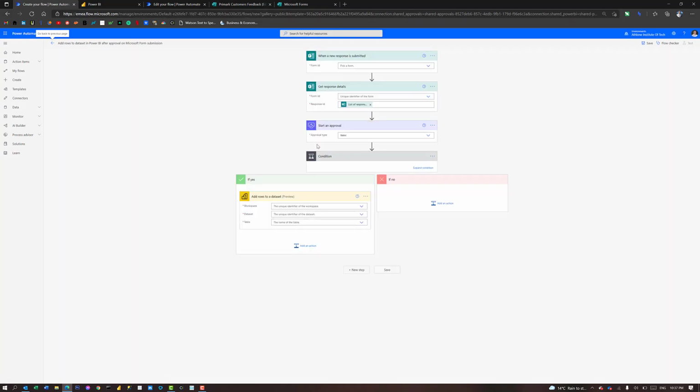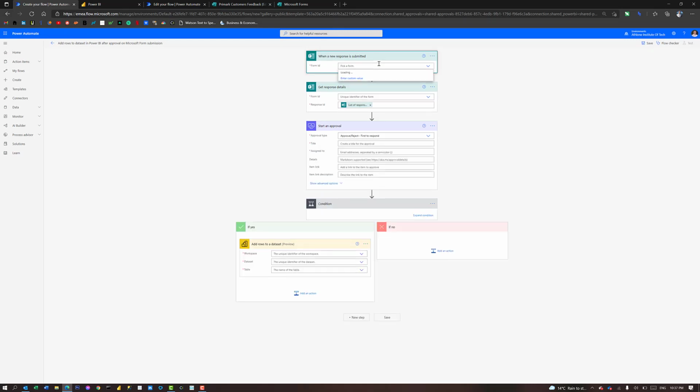So here, what we do, we pick up the form which we already created. Perfect. So when a new response is submitted in this form, then we say get the response details from this form, customers, primary customers feedback. So get the list of responses, all of them, and then we say start an approval. Basically we say first to respond, so the first person who will respond.